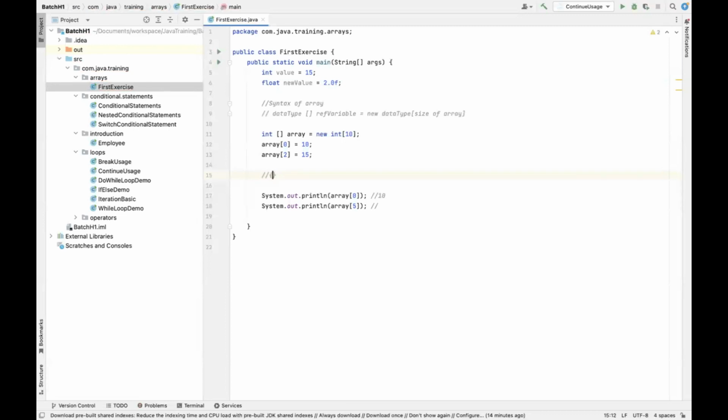Suppose at index 0, we are basically storing 10, right? Then there is index 1, what will be stored? At index 1, I have not initialized or stored anything as of now, right? So if I don't store anything at the index, it will store the default value of the data type. Integer has a default value of 0, right?